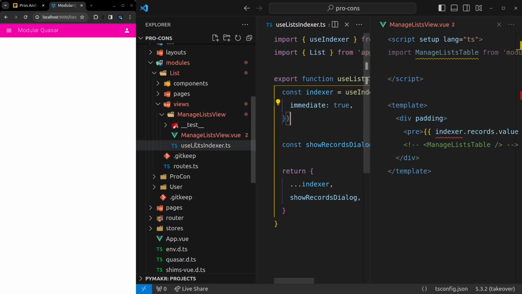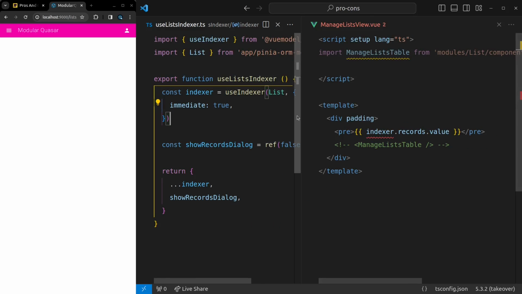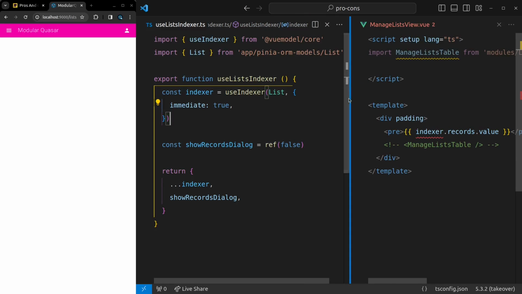We're only using this composable for this managed list view. Okay, hopefully that makes sense. Now, I'll give you an example of a multi-context composable.